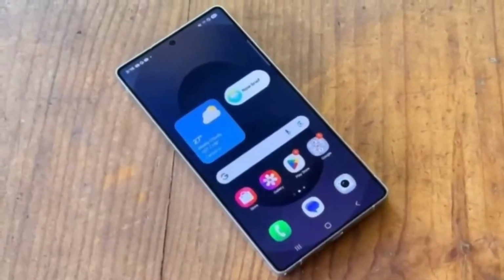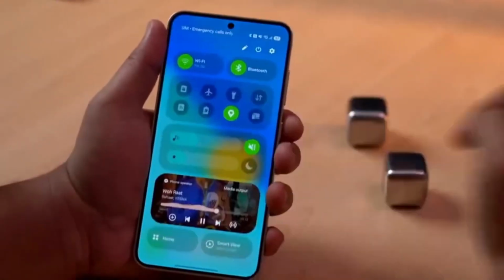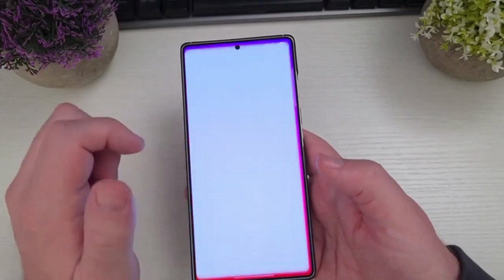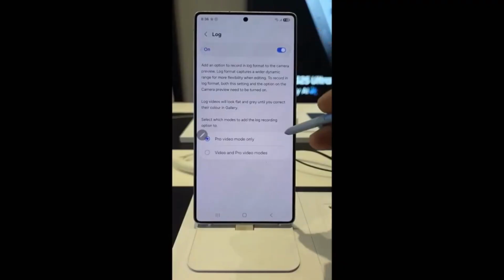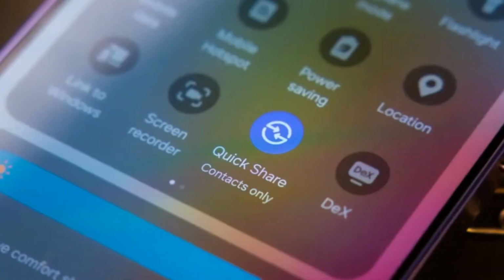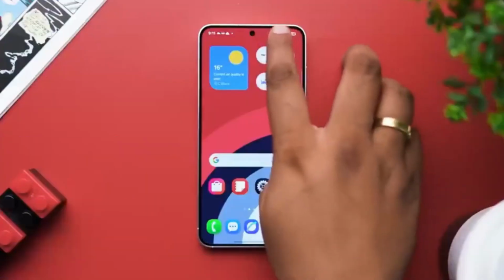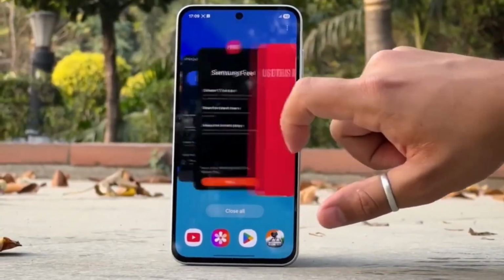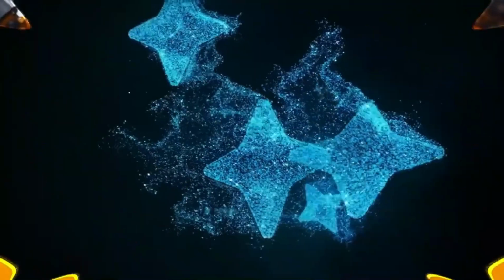Another big addition is a new carousel. This carousel displays your recently visited websites, and it doesn't stop there. It even shows sites you visited on other devices linked to the same Samsung account. So if you were reading an article on your tablet, you could easily pick it up again on your phone without having to dig through your history. It's a simple but super useful feature that makes switching between devices much smoother.